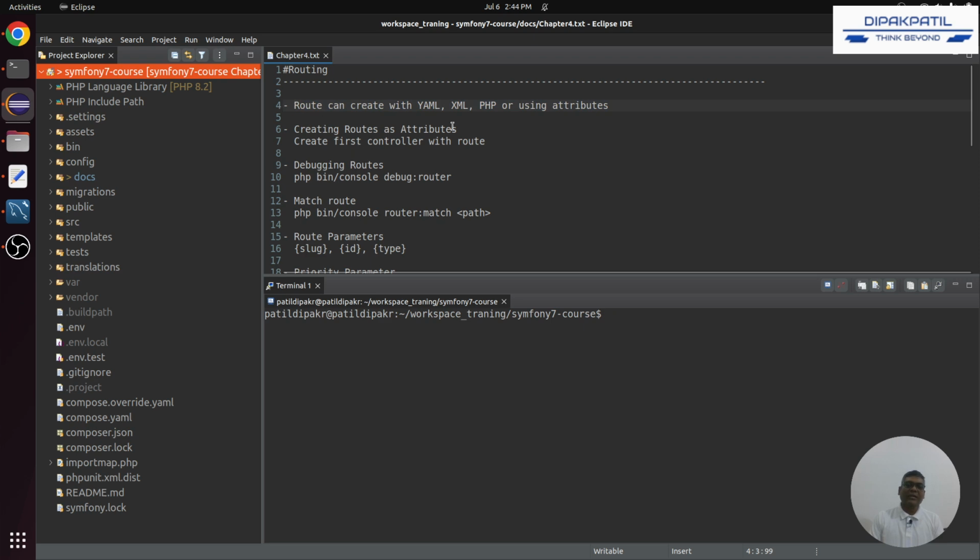When we create a route, there are four different ways we can enter it. We can add the route entry in a YML file, an XML file, a PHP file, or using attributes. Recently PHP 8 introduced attributes, so let's use that. It's a safe and fast way, and it's easy to see the route definition as well as the logic in one place.